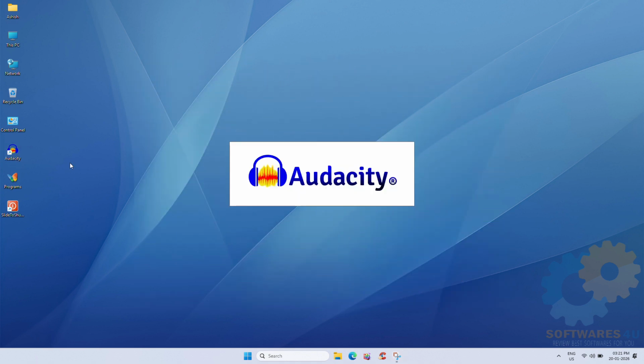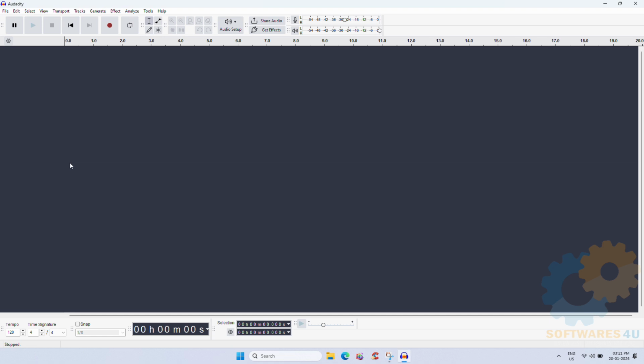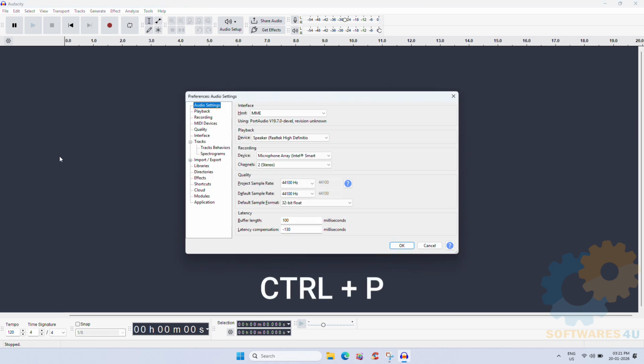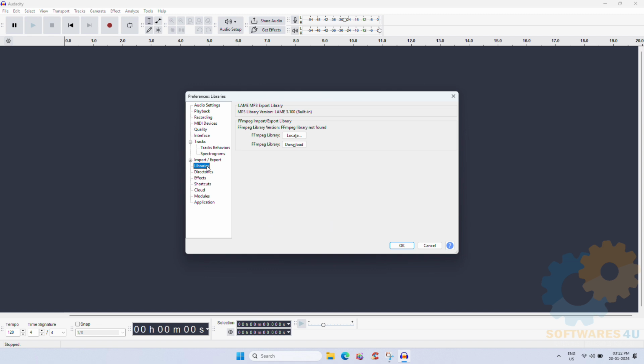Step 1. First, open Audacity and head to the Edit menu, or press Ctrl+P on your keyboard to open Preferences. On the left-hand sidebar, click on Libraries.